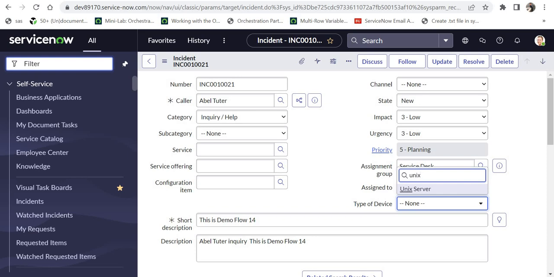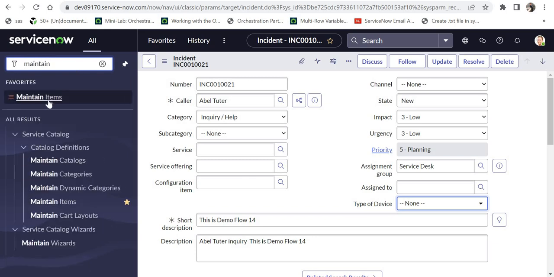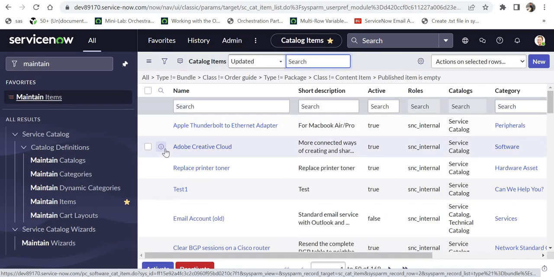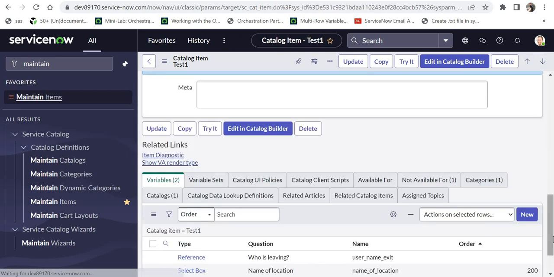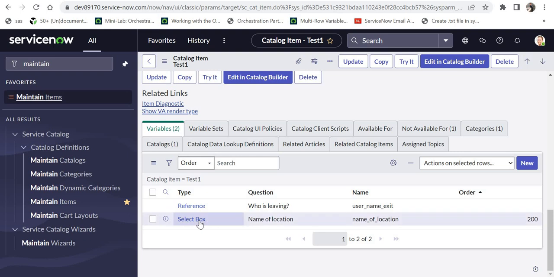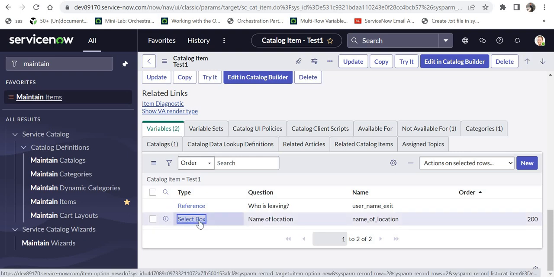Let's test this also on the service catalog, whether this option works on catalogs or not. For that, I will go to maintain items, and when I go into maintain items, I will click on this test one. This is a catalog item which I have already created. If I scroll down to the bottom, I have two variables, and one of them is a select box, the name of the location.